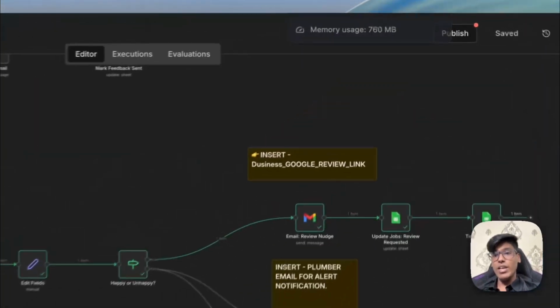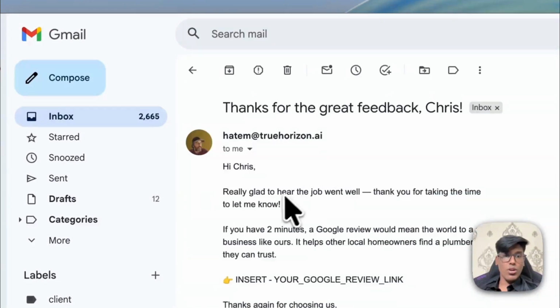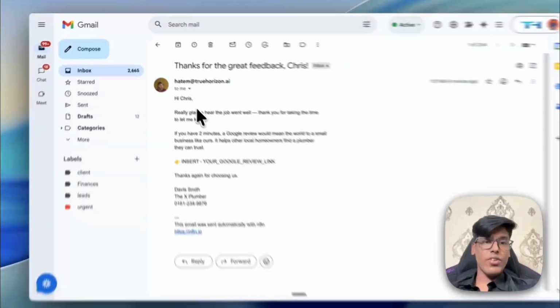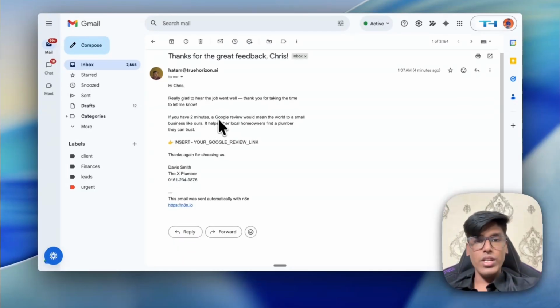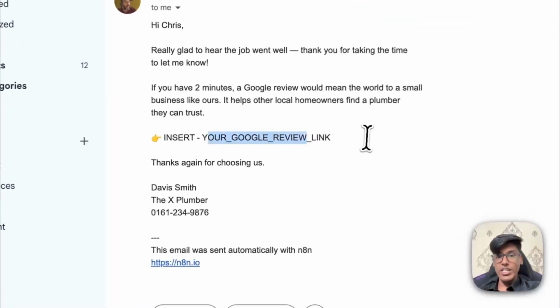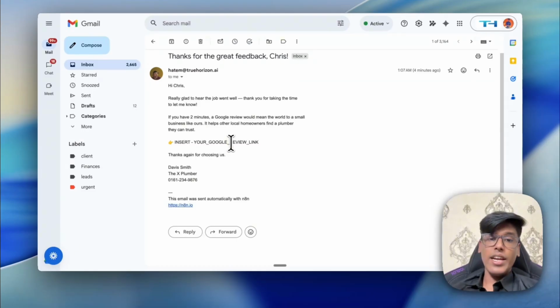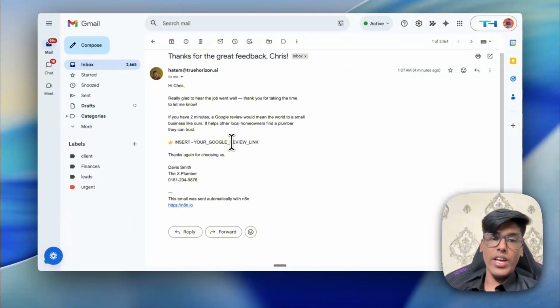So let's see the email that we have received, which is going to be our acknowledgement email. The acknowledgement email says, "Hi Chris, really glad to hear the job went well. Thank you for taking the time to let me know. If you have 2 minutes, a Google review would mean the world to a small business like ours. It helps other local homeowners to find a plumber they can trust." So here you can insert your Google review link, and the client can click that link, post a review on Google.